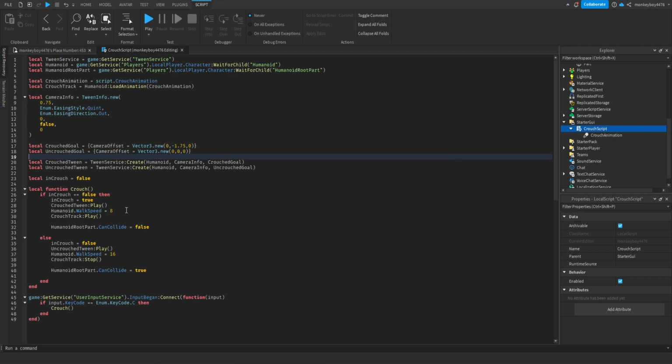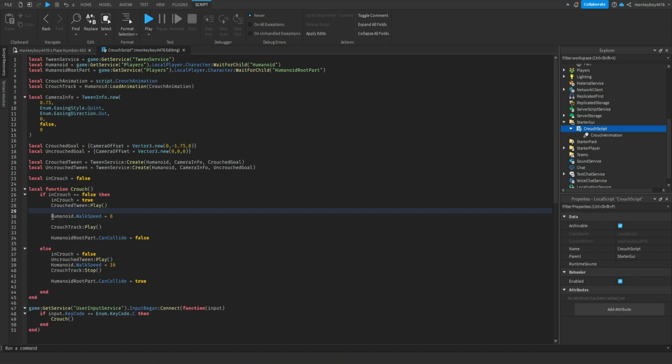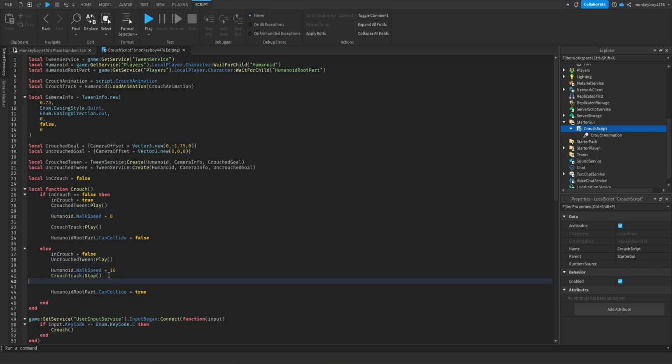If you guys want to change the walk speed of the crouch, so let's say you wanted to make it slower than 8 or faster than 8, you would just change it right here. And if your default speed is faster than 16, you would change it right here, so you could set it back to the default speed.